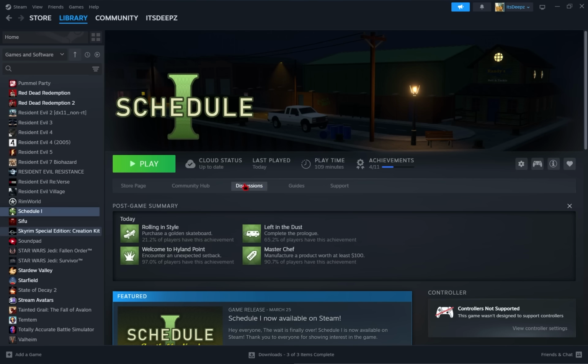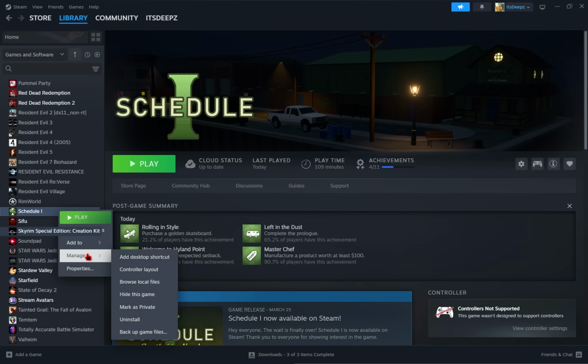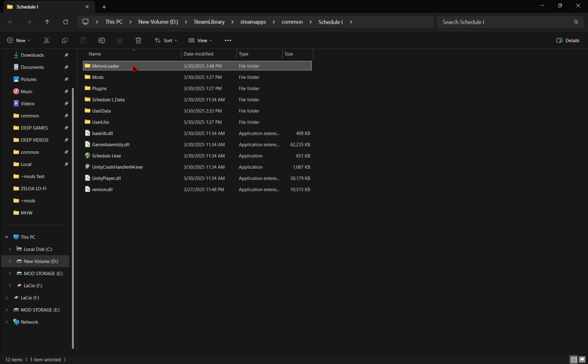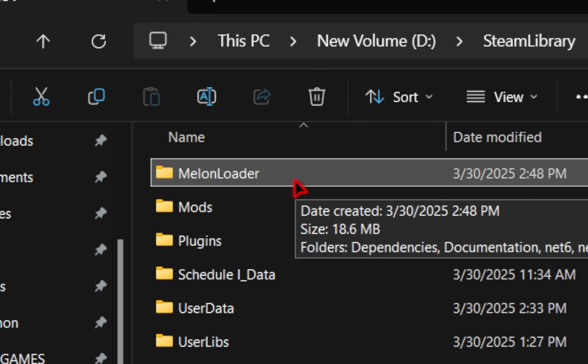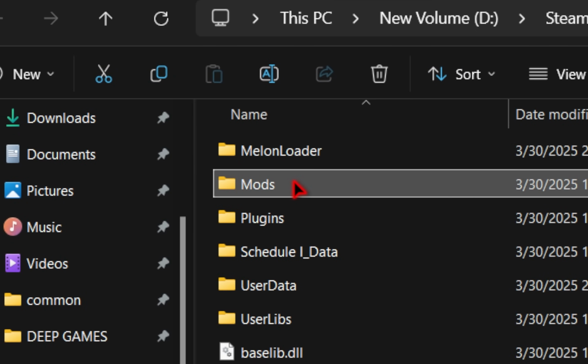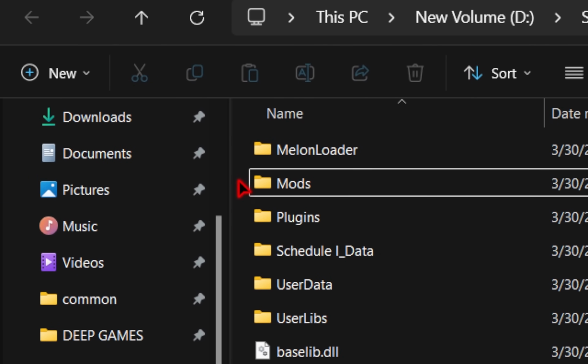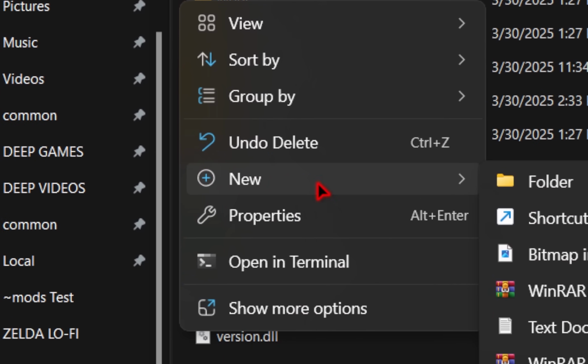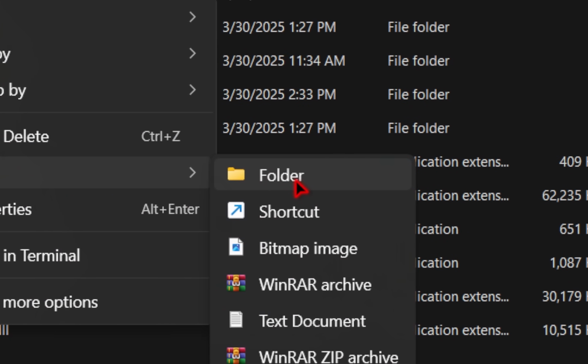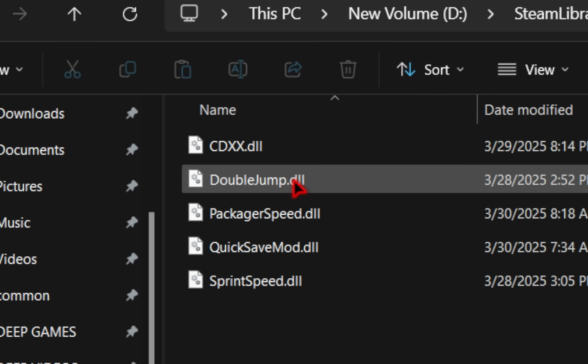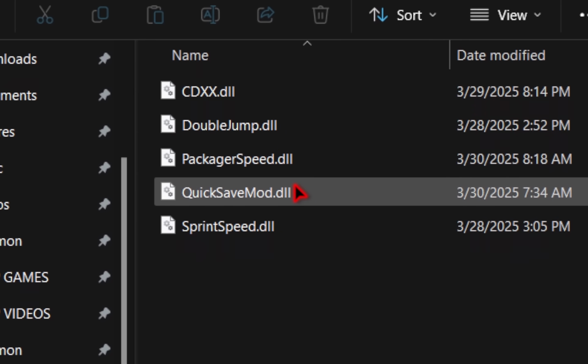Now we're going to need to go back to our Schedule 1 game folder. So again, we'll right click on Schedule 1, go to Manage, and then Browse Local Files. Here you should see a new MELON loader folder, but you're also going to need to make your own mods folder. So in an empty space, just right click, go down to New, and then press this folder icon and name it Mods. Inside of this mod folder is where we're going to be installing our .dll mods.